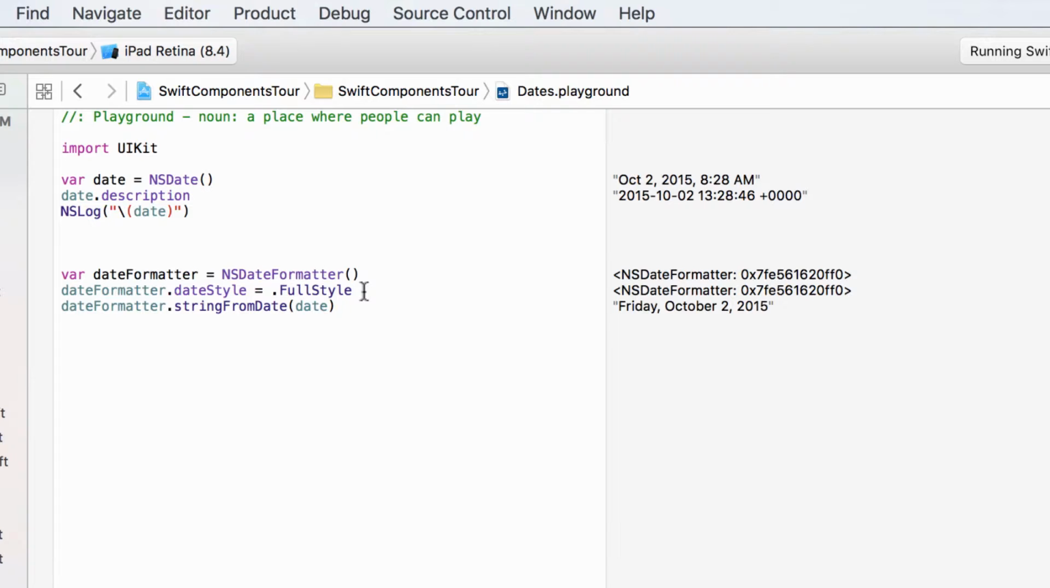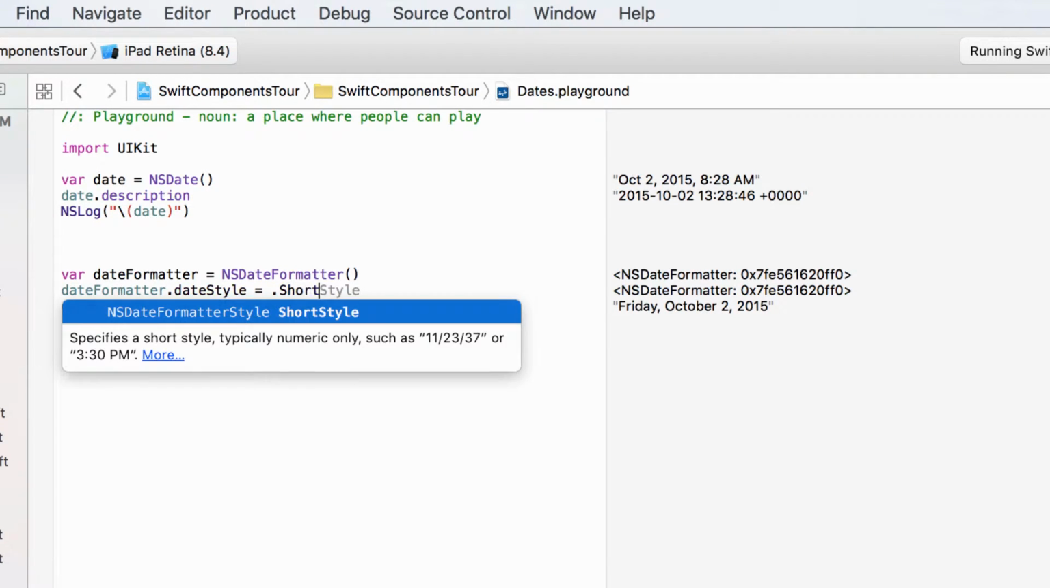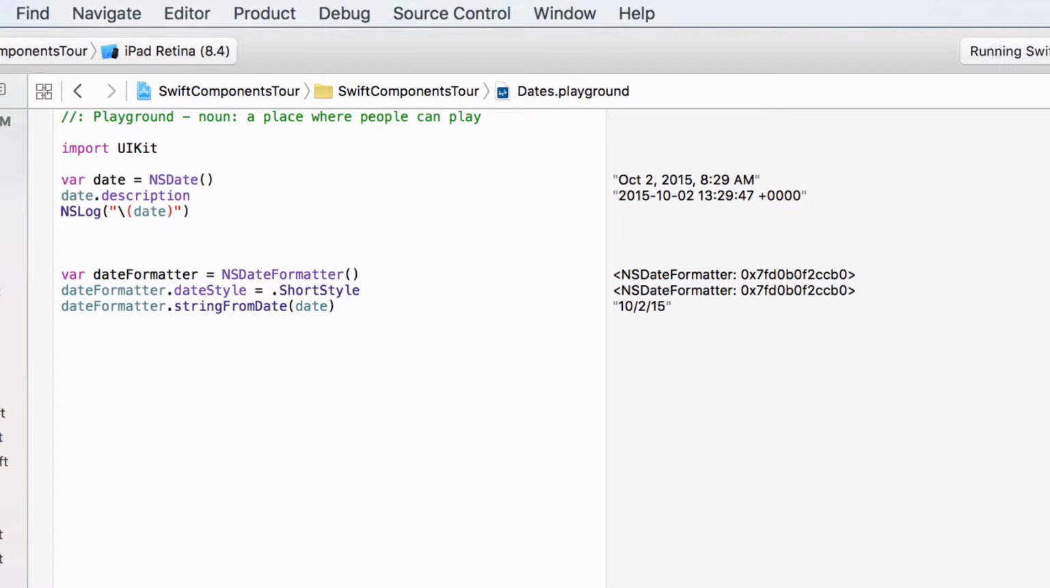So what if we wanted to change the style? There's a bunch of options. Let's actually use short style, and we can see that it reformats that date to be numbers and slashes, and it gets the same point across. We don't know the day of the week, but you can figure that out on your own. But just to show you that there are different styles.